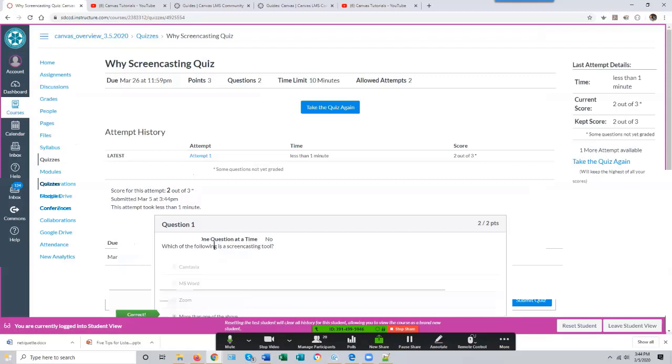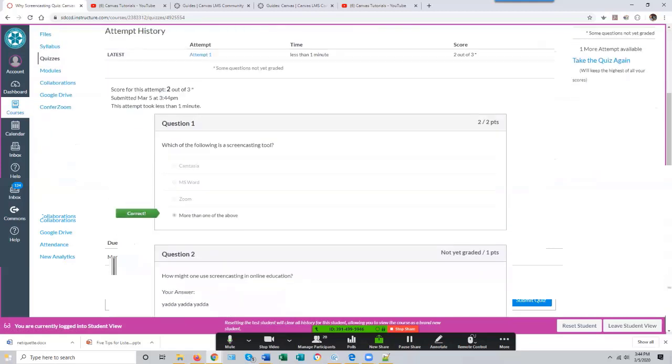It's just as easy as taking it on paper, a lot easier than taking it on a Scantron sheet. And the objective parts of the quiz are graded just that fast. And I'll show you where to find the grades here in a moment.